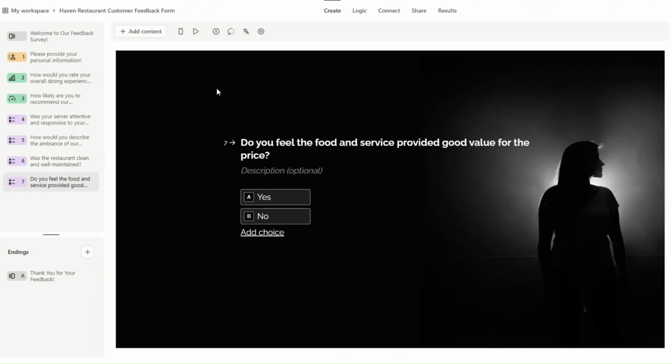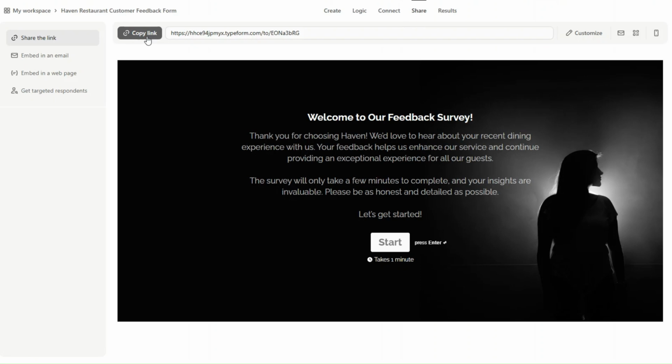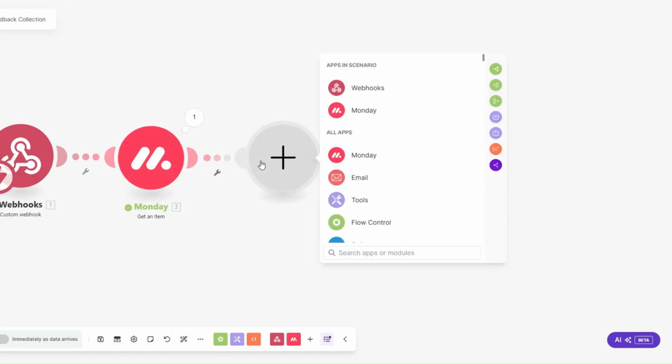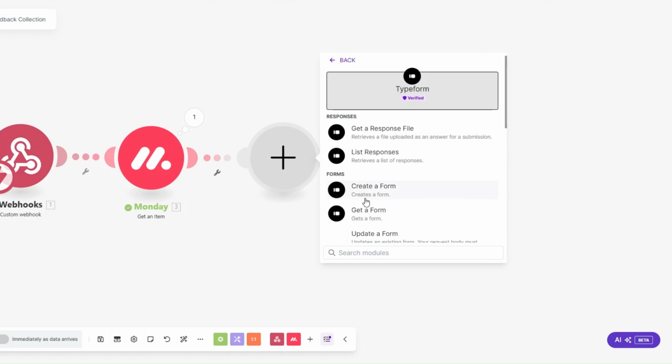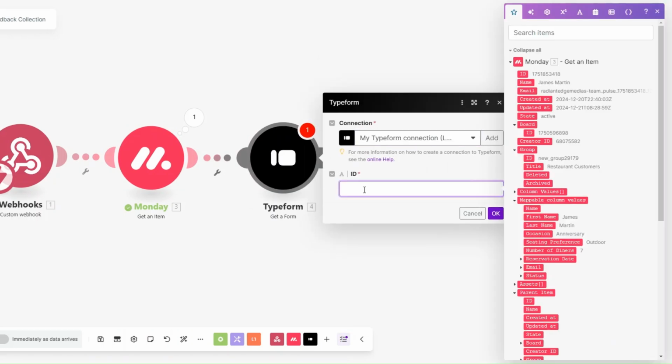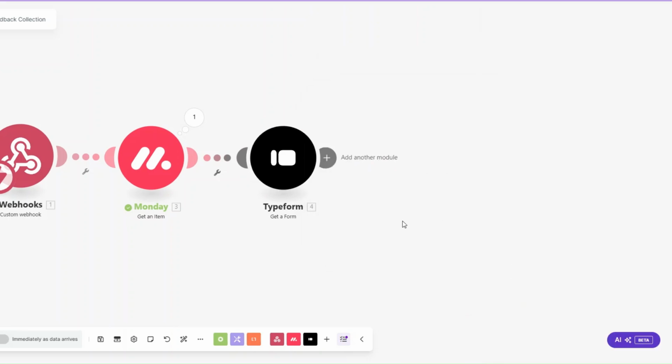To get the ID of this form, I'm going to click on share. Here, you'll see the link to our form. We'll copy the last part of our link, which will be the unique ID of this form. And then on automation, I'll add another module and search for Typeform. And then here, I'm going to click on get a form module. For the ID, we're going to add the unique ID that we copied and click on OK.